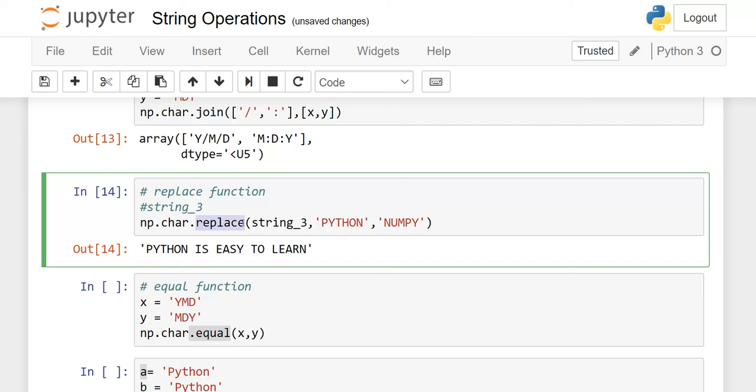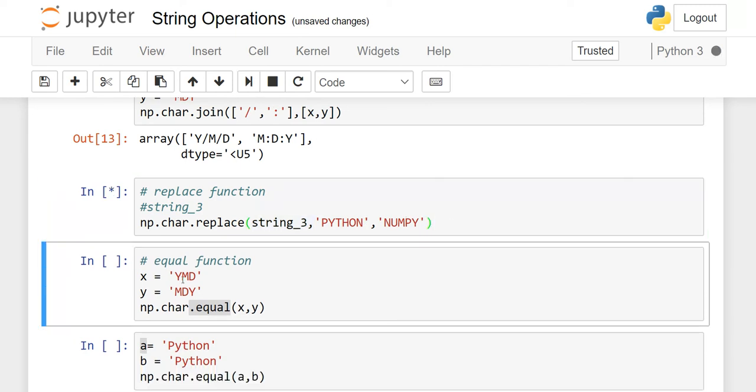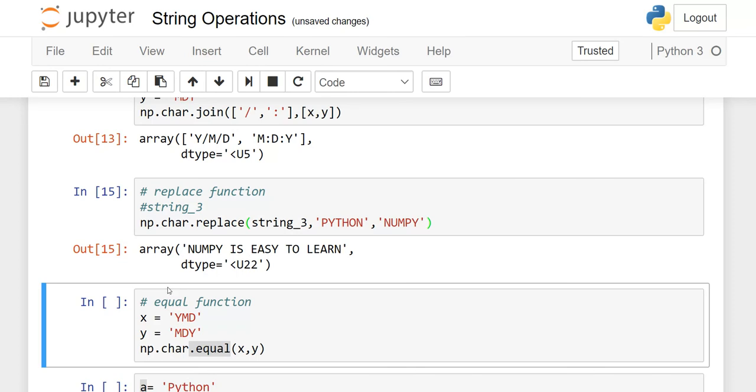So what syntax do you have to use here? np.char.replace. Here you have to use the replace function. We are going to apply the replace function on string 3, that is why you have to provide it here. And then is Python, this is the word Python. It should be replaced by NumPy. When I execute it, you will see NumPy is easy to learn.